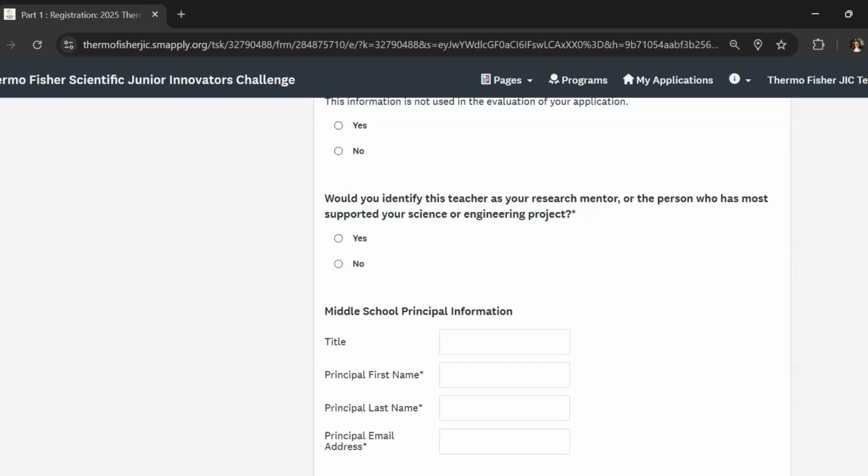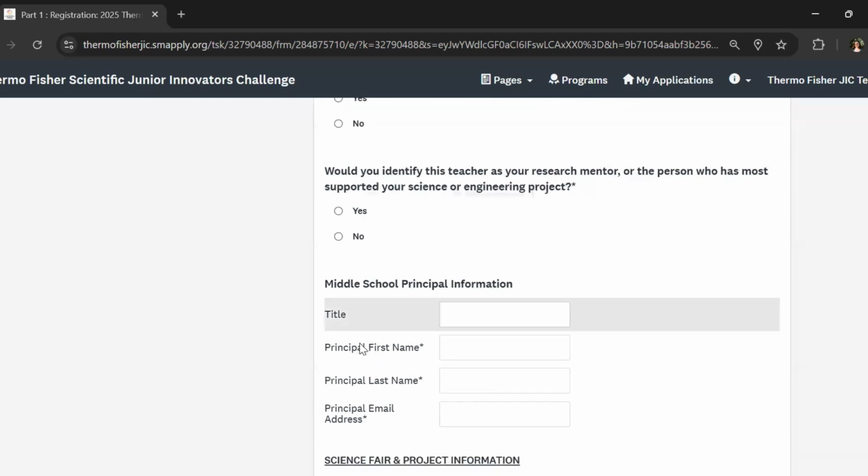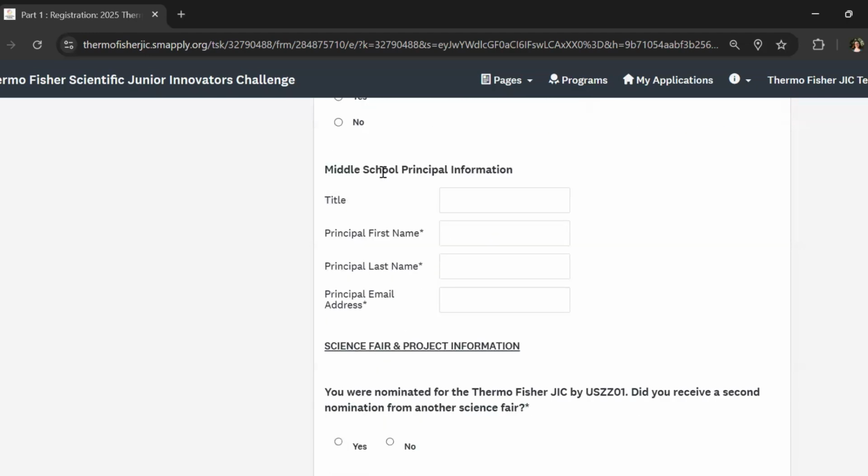Then, we ask if the teacher you listed above is who supported you most in your project this year. We know some students work with other mentors, so if this is the case, select No and enter in your project mentor's information. This should be the person who most supported you with your project this year, other than a parent or guardian. We will notify them if you advance in the competition. We then ask for your middle school principal information. This should be the principal at your current middle school.